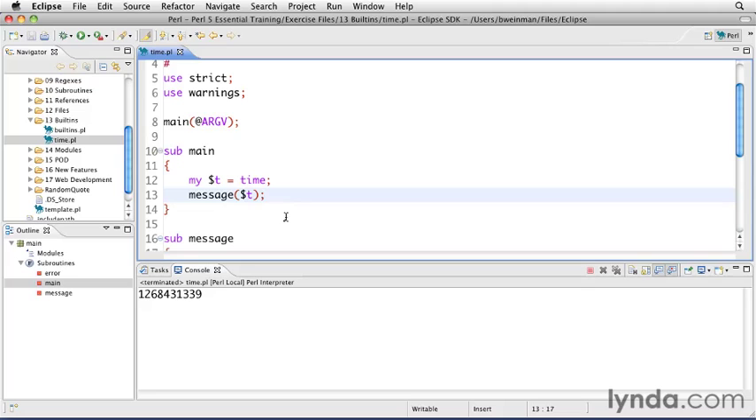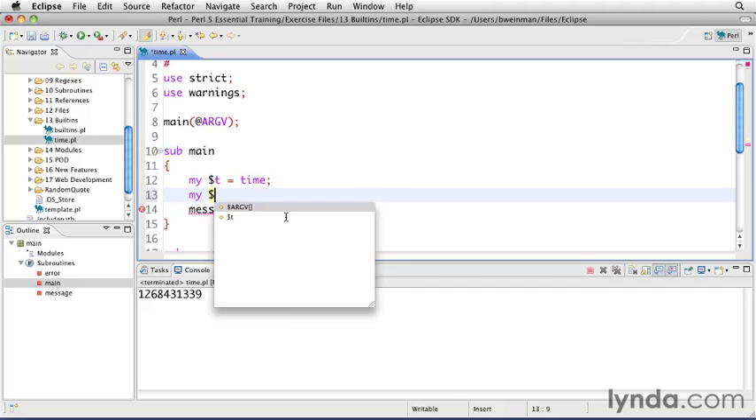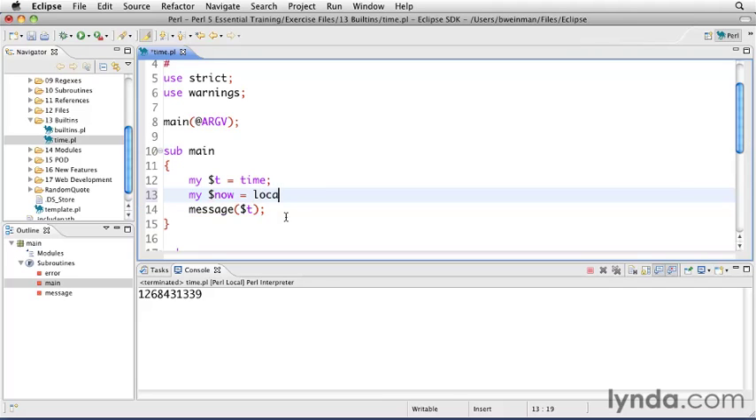There are some operating systems, notably older Macintosh before OS X, that use a different epoch. So most of the time what you will see when you use this function is the number of seconds since January 1st, 1970. Sometimes you may see something else. But never fear, there is a way to get the time out of this. And so we go ahead and say my $now equals localtime of $t, and that will give me a variable that will tell me what the date and time is here and now.